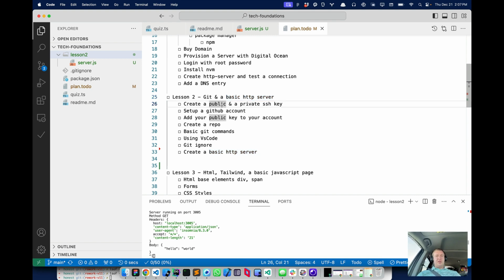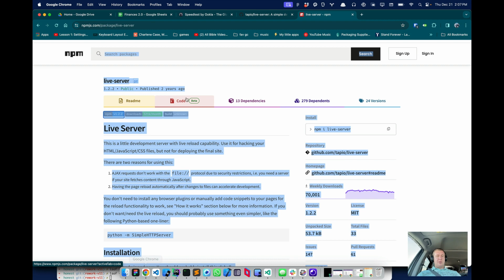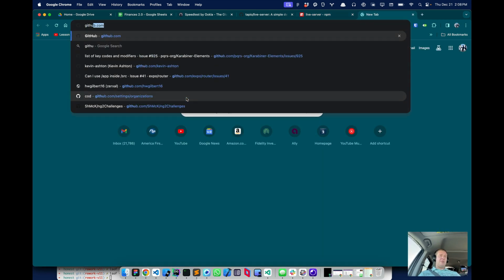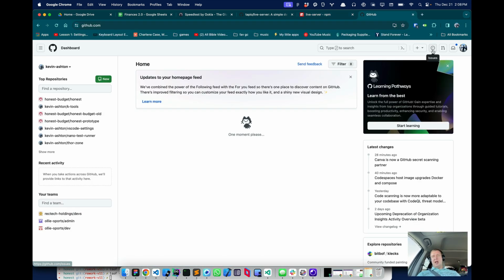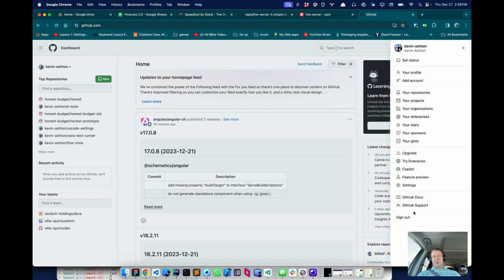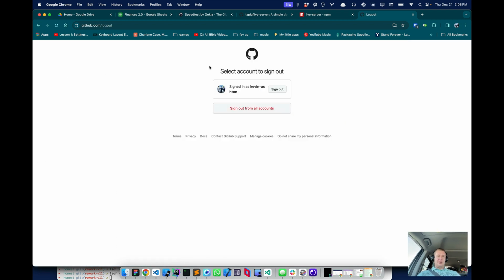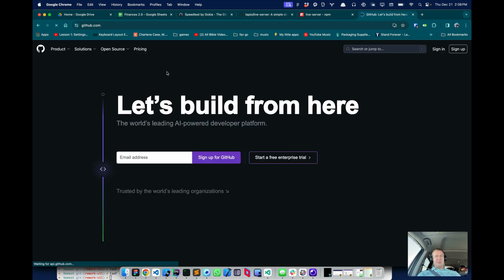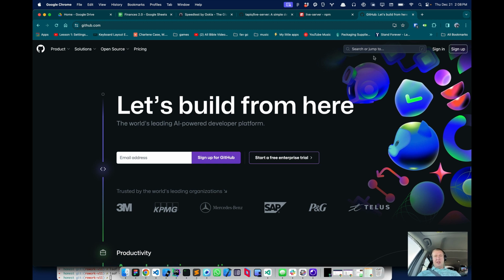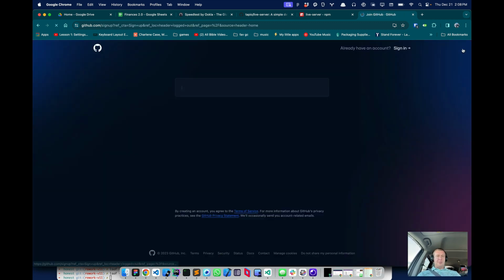So, the first thing we're going to do before we get on this, you're going to go to github.com. And I've already signed up for an account. But here, I'll sign out so you can see what it looks like. Sign out from all accounts. And then you're going to go ahead and sign up and go through their little steps, and create an account. So I'm going to log in, but you finish signing up.